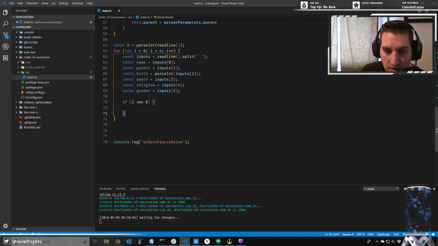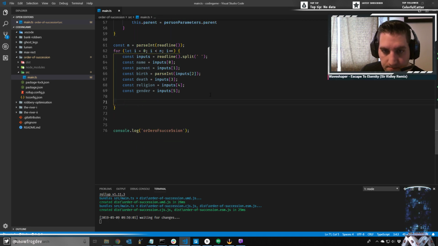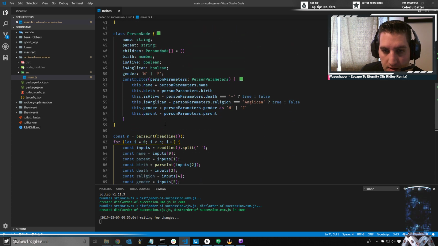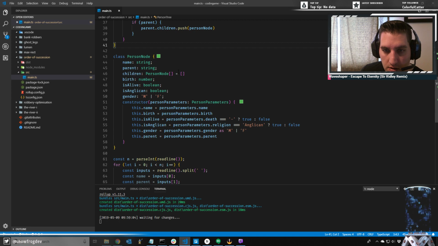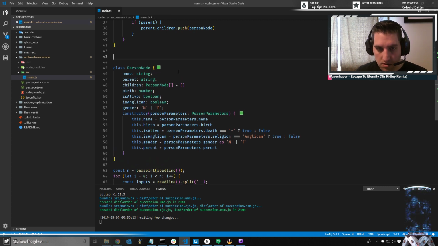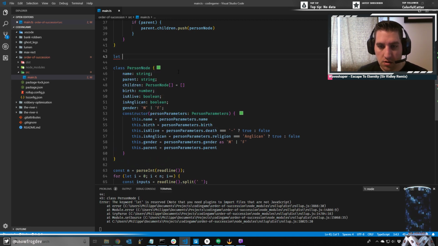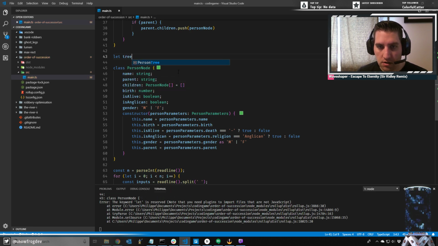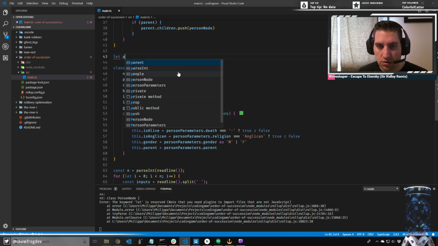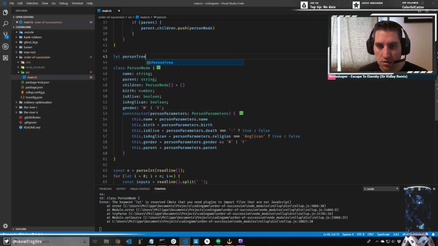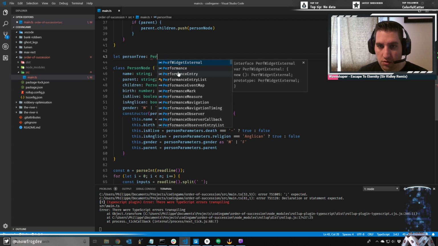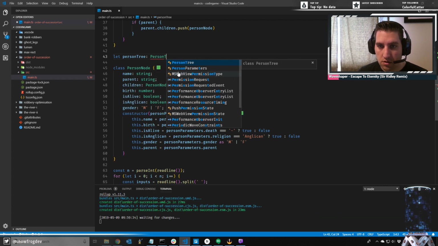So let's try this now. We will let root, or let's just call it tree, let tree, let person tree equal, actually nothing, let's just make it a type person tree.